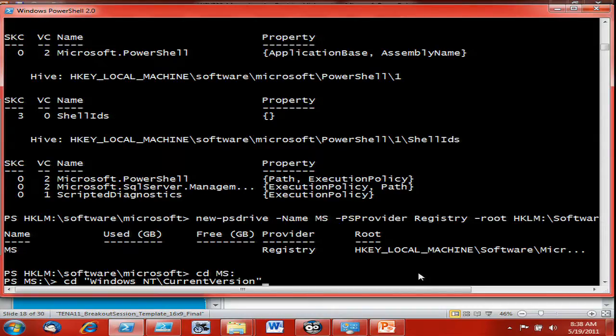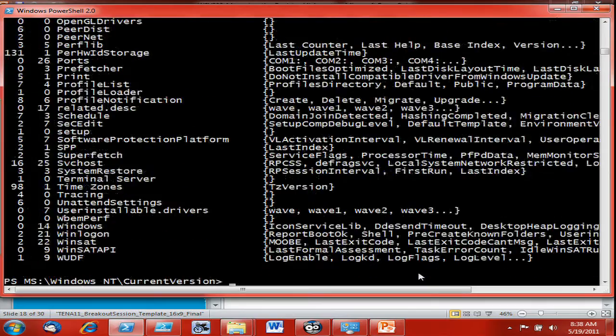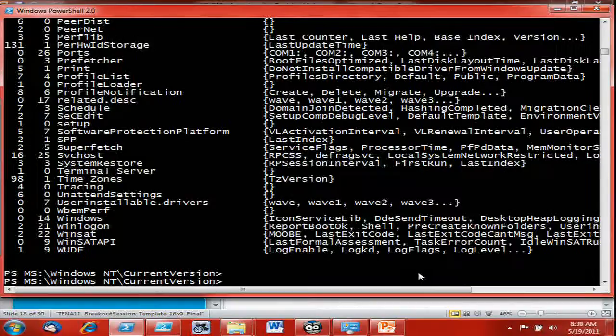So let's change to the CurrentVersion folder. Now, just like in the file system, if you've got things with spaces, you need to quote it. And there's my path. I can do dir. There are all the subkeys. Okay? Any questions on that?